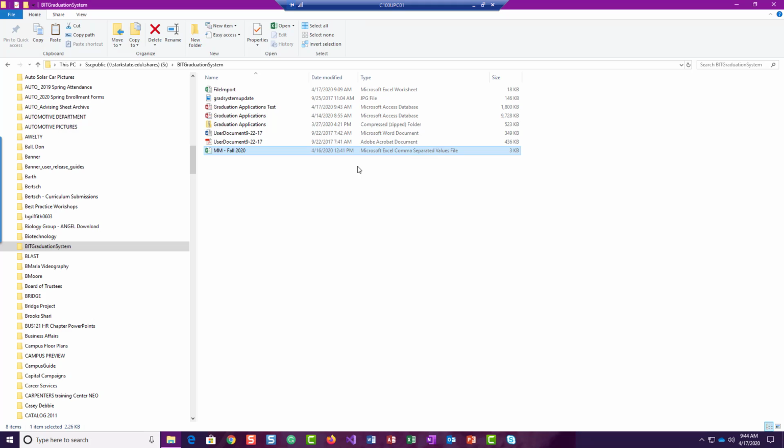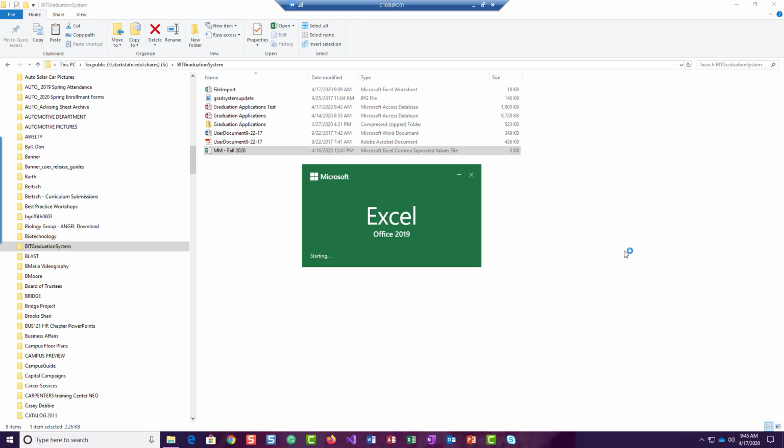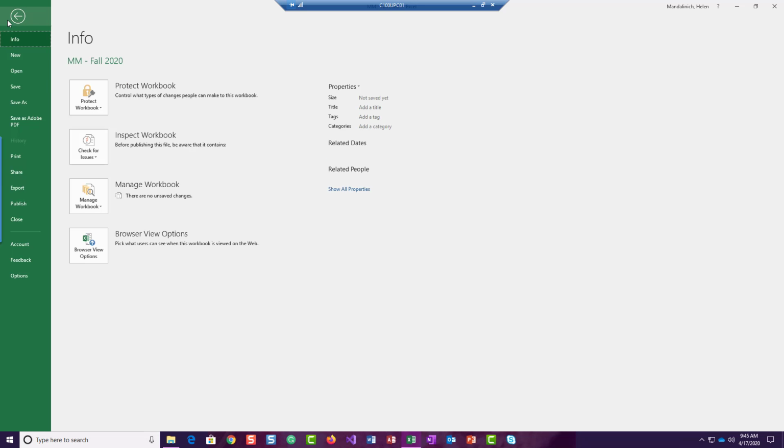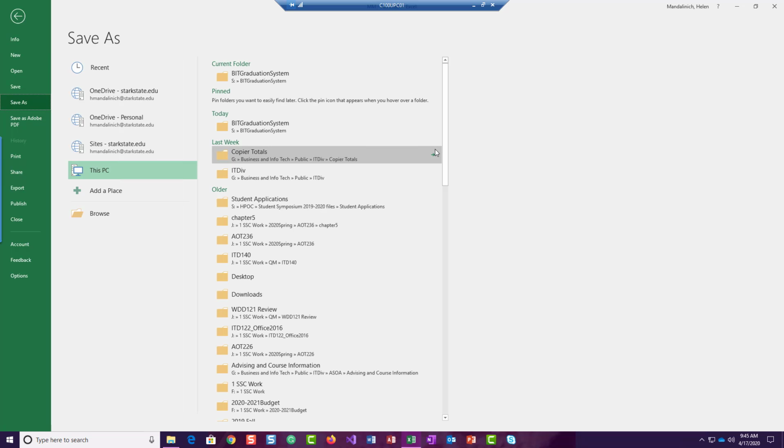But to import it into the system, what I need you to do is, and so this might be on your personal area and not here out on the S drive. So you would keep this file wherever you normally keep your files. But what I want you to do is to open it up, and it's going to open up in Excel because it's a comma separated file. I need you to do a file, save as.